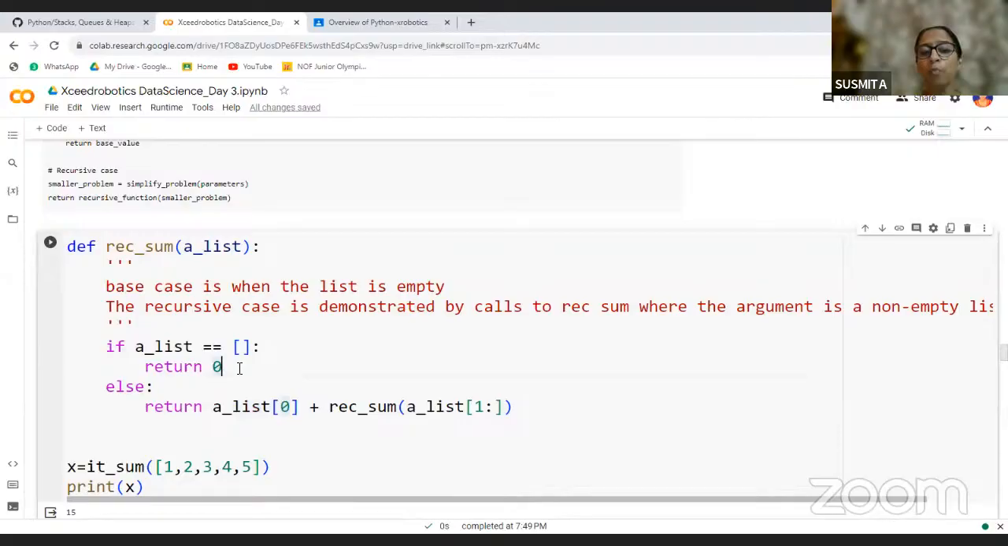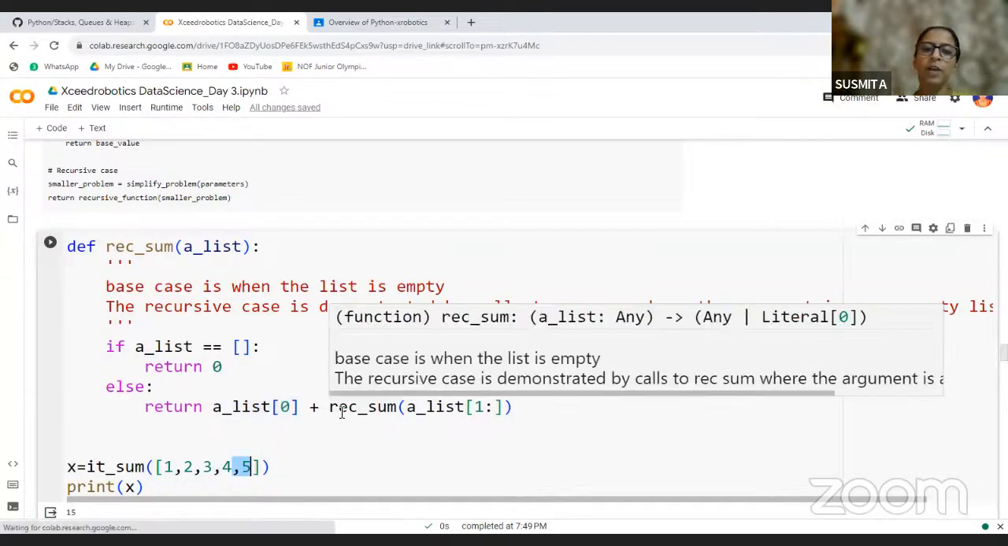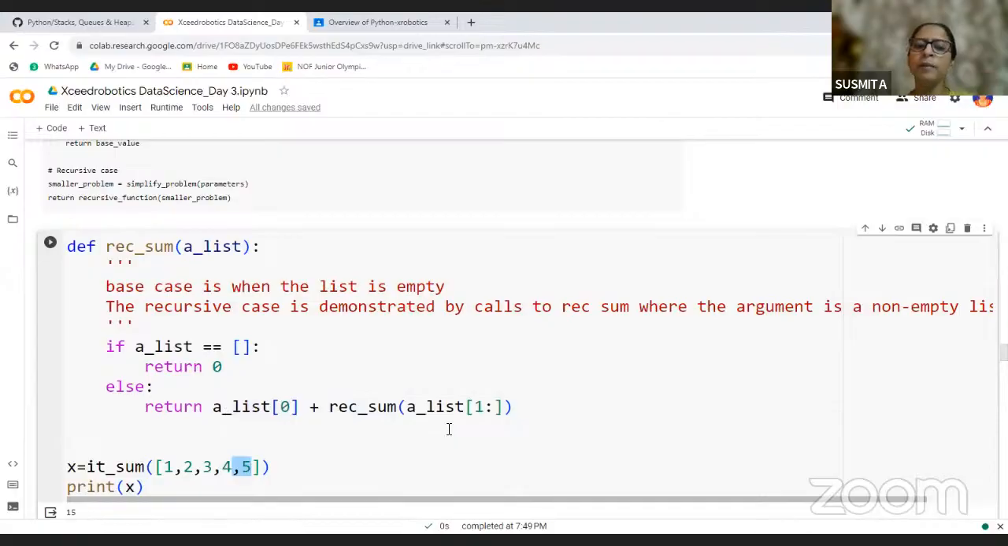So it will return 0 where? To the last time it was called. Last time where it was called? 5 plus. So 5 plus 0 is returned here. That means 5 plus 0, that is 5, right? So that 5 will be returned to where it was called. Where it was called? After 4 plus. So that particular value, that is 5, will be returned to the 4 plus. That means 4 plus 5. So that means what? 9. So 9 will be the value.